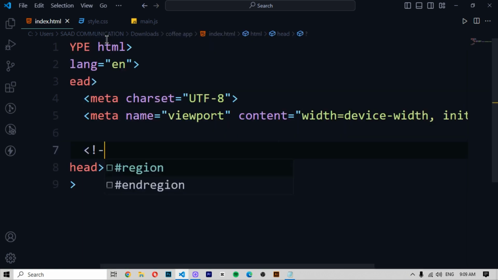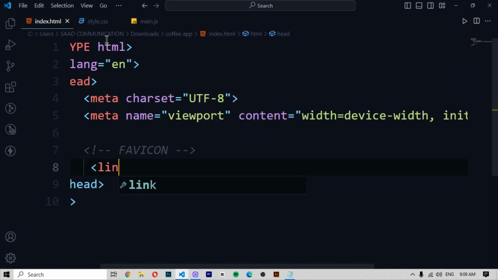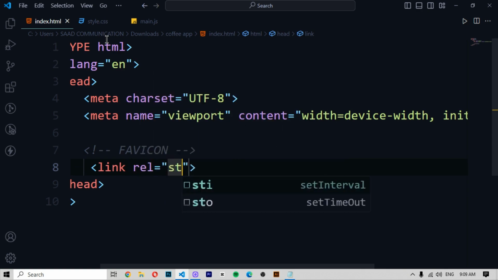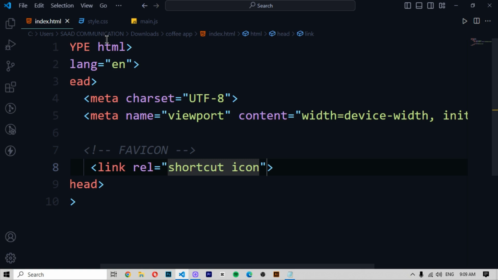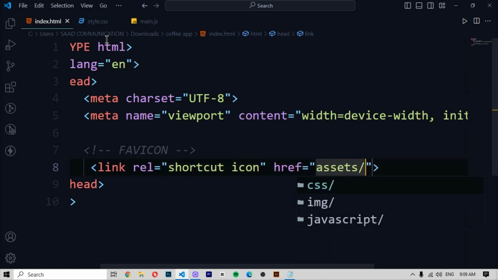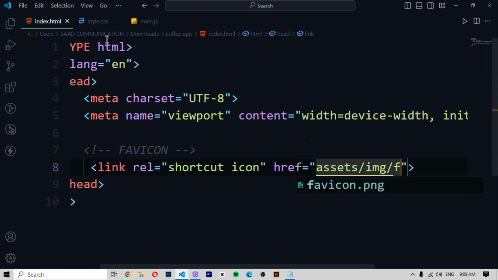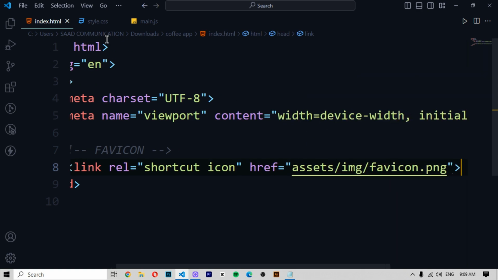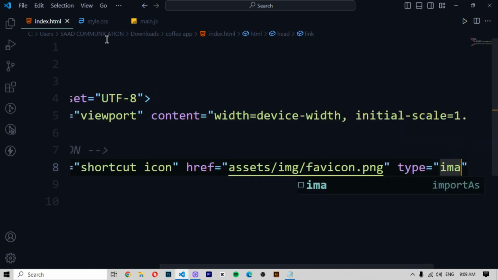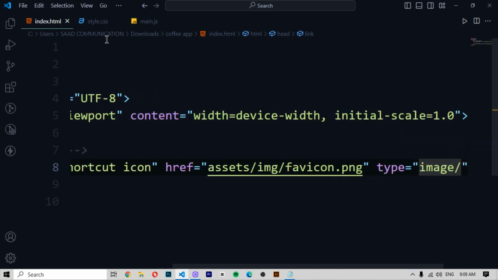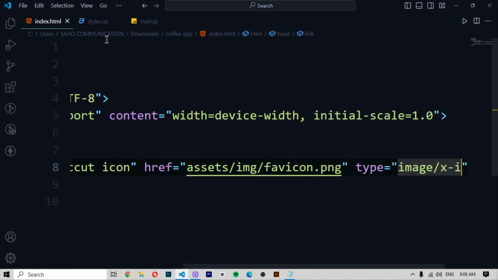Now favicon. Link should be rel shortcut icon, then href img, and I'm writing my image favicon.png, and then type should be image/x-icon.